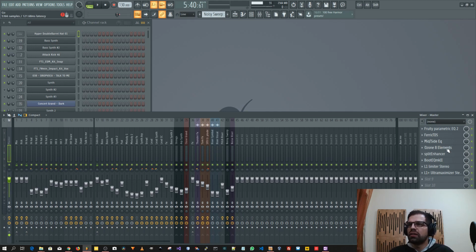Then I have here the Ozone 8 Elements, and I use this Ozone 8 Elements to mix the track. Ozone 8 normally has a master or track assistant algorithm that when I click, it gives me some settings. And since I'm not very expert in mastering, I usually tend to use this a lot, because it helps me to balance my tracks.